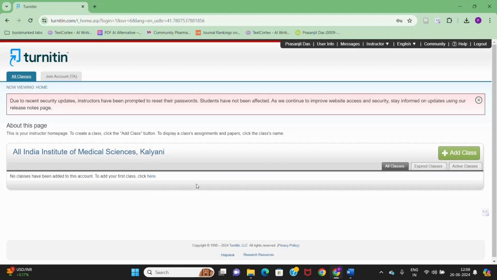Right now I am pursuing my PG from All India Institute of Medical Sciences Kalyani. So here you can see the institution name. Now what we have to do is stay in this instructor mode only. We have two different modes, that is student mode and instructor mode. For checking any article, we will have to stay in the instructor mode, because only in instructor mode can we add the students. Now I will be explaining how you are going to check your own article for plagiarism.